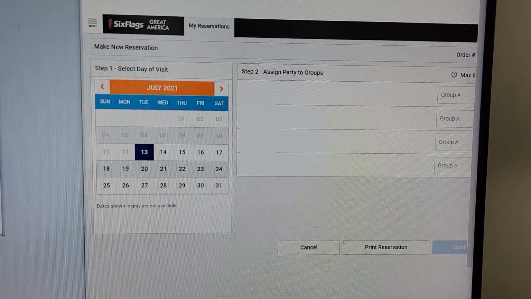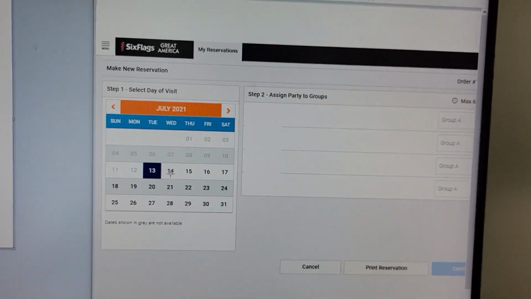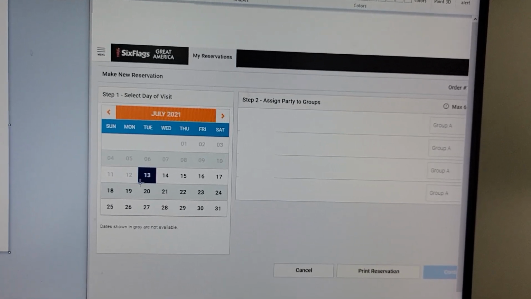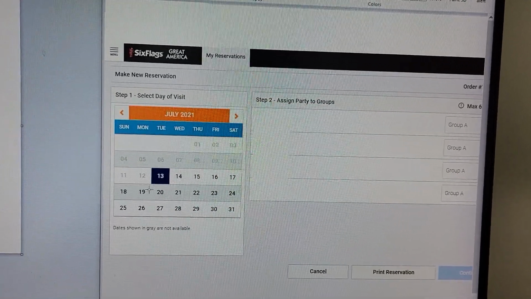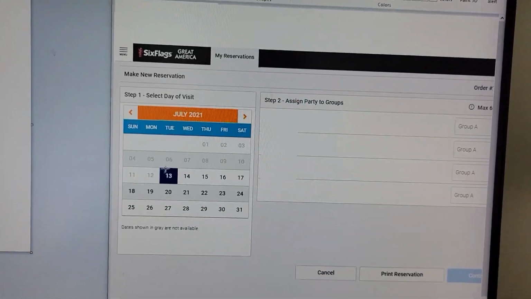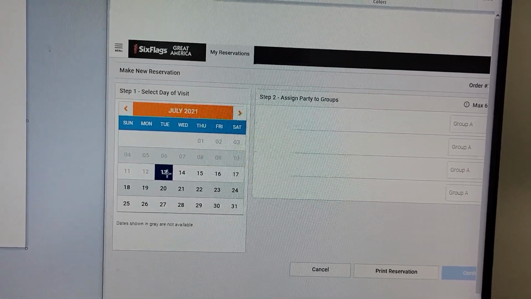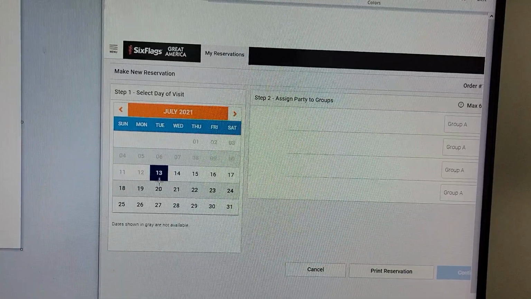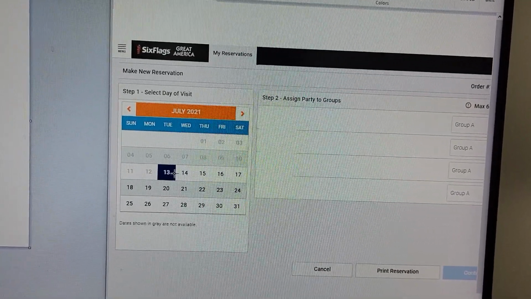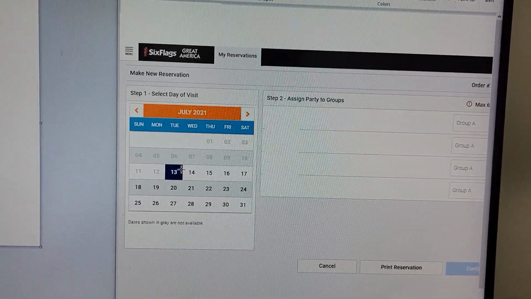So you're going to set the day, and it has to be 24 hours before the day. Like, today's Monday, so I can't reserve today, so it's grayed out. So I'm only able to do tomorrow. And I think if it's too late, this will actually gray out too. And I really hope they change it.